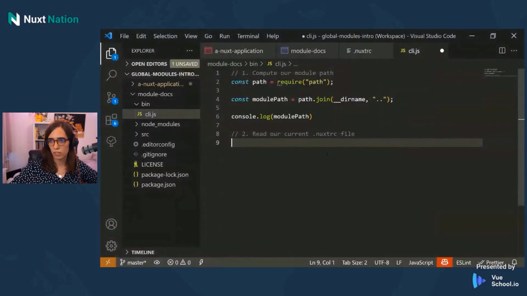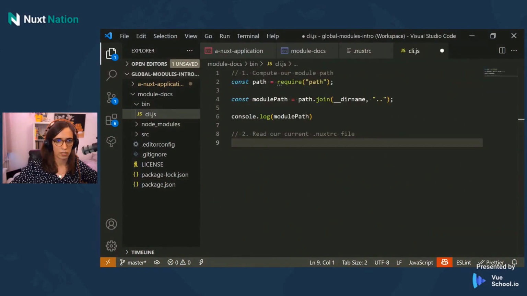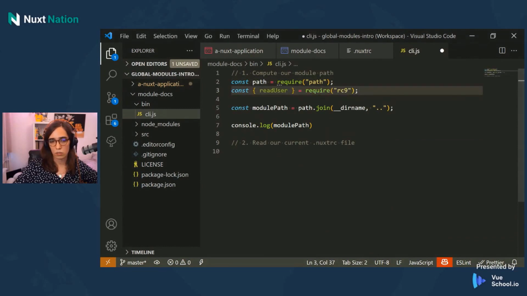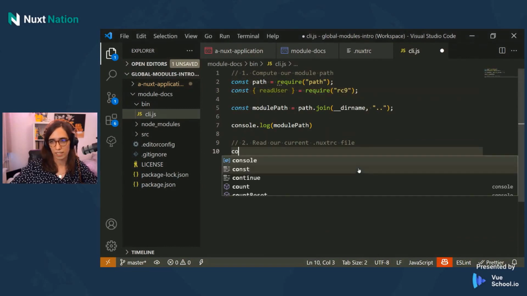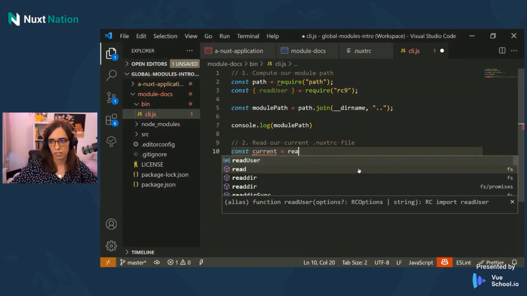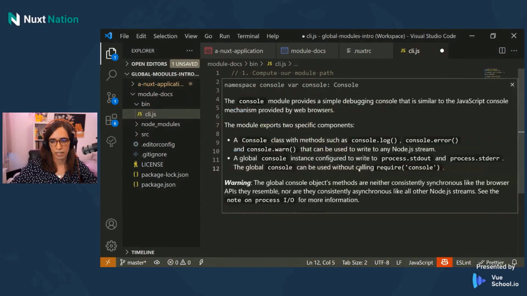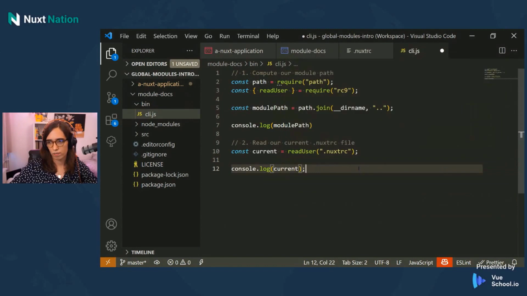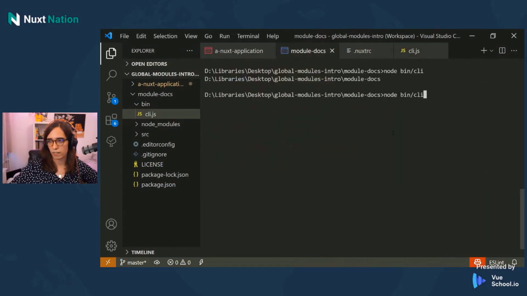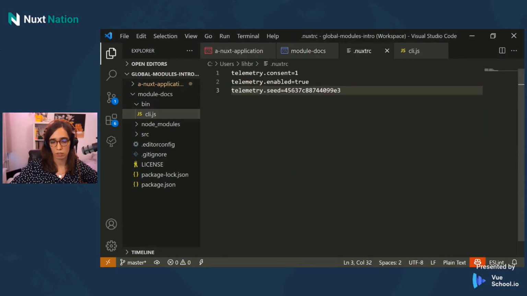So for convenience, I already had this library installed on my package here, so we can just import the first function from it, which is readUser. The readUser function, as you might have guessed, reads a user file from the file system, so we'll read the user Nuxt RC file from our file system, like this. And now if I console log current, and I go back to my terminal and launch the script, you can see that it printed to the console my telemetry config, which is what I currently have inside my Nuxt RC.